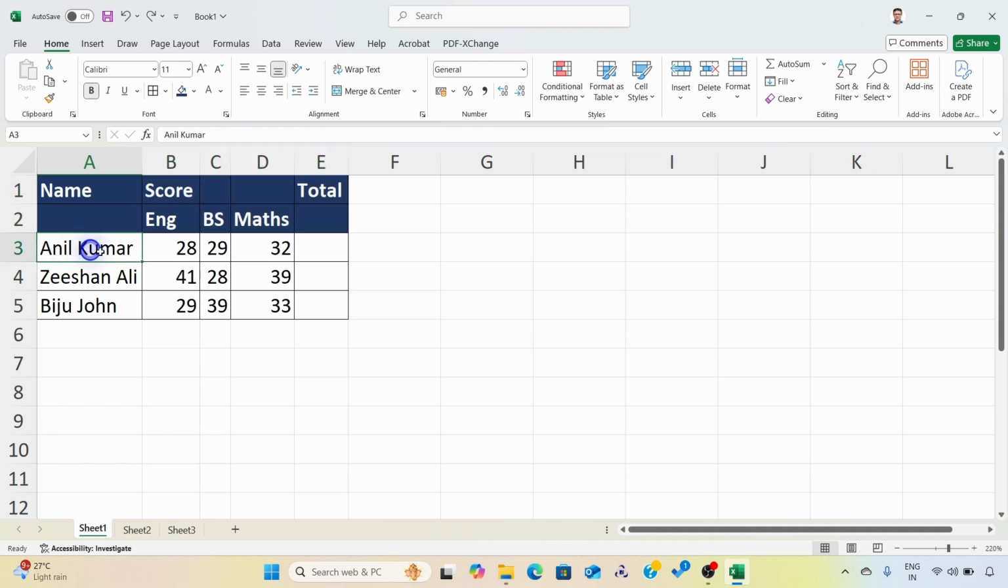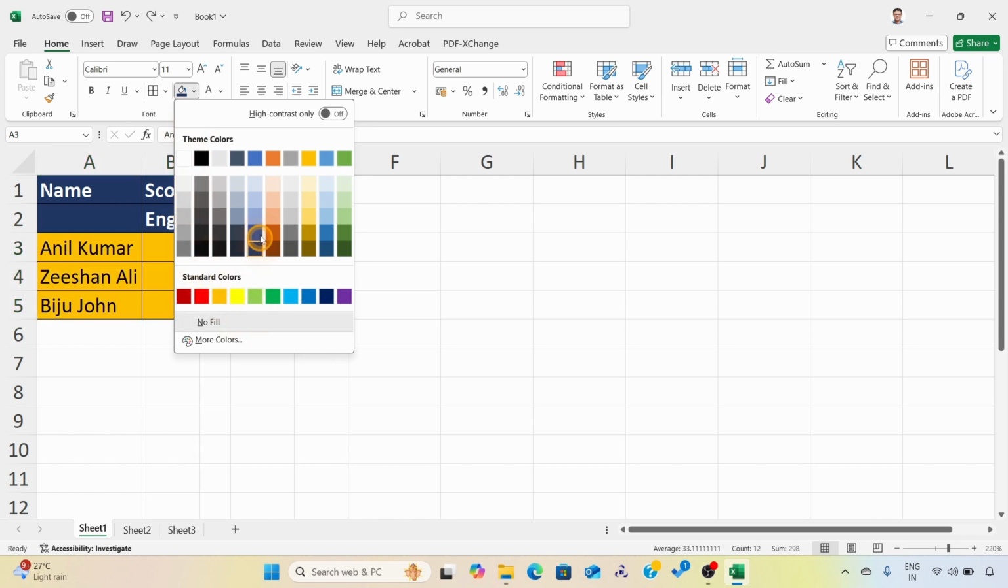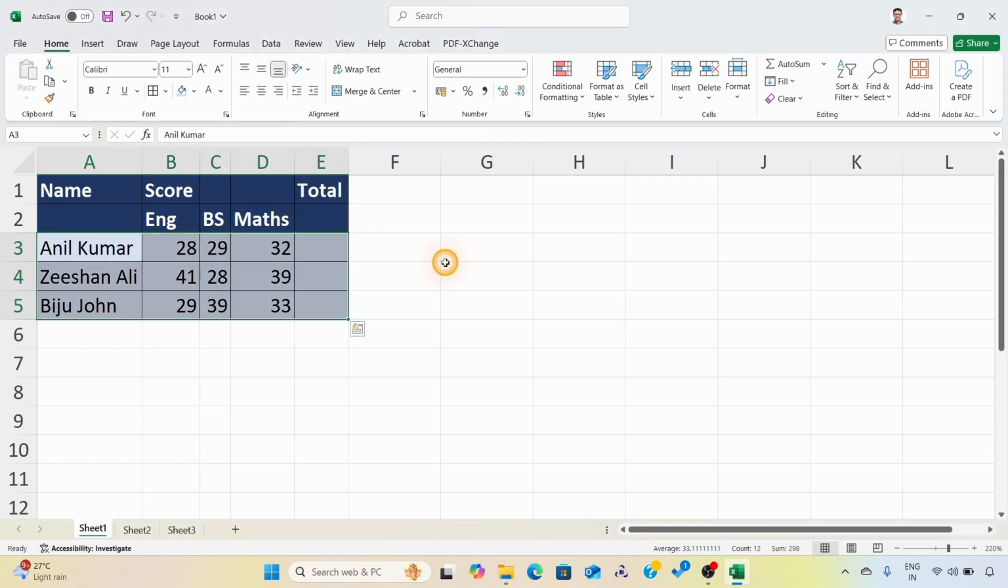Similarly, we can also give an attractive color here after selecting here. Then we have to choose the fill color. So in this way, we can make the mark list more attractive.